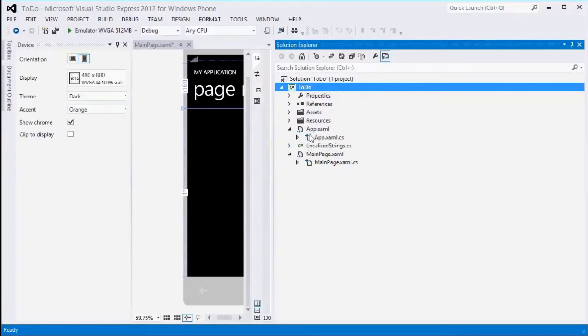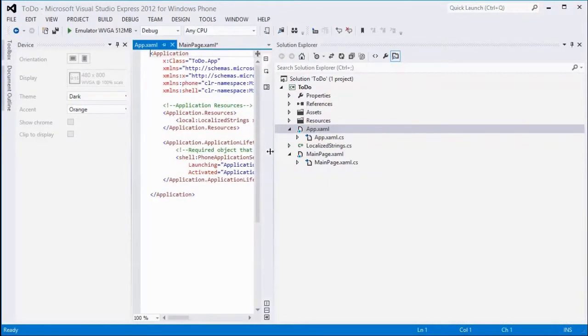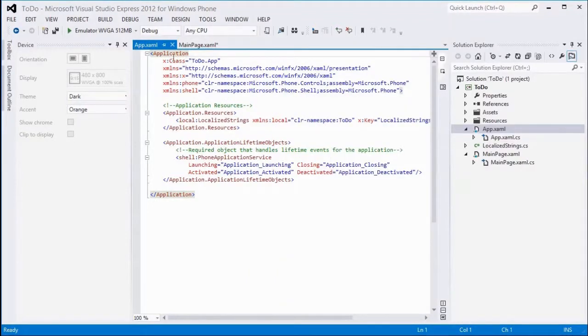And the first thing we're going to look at is App.xaml. So again, if you're familiar with WPF or Silverlight, this concept should be similar to you. This is the main entry point of our application. When I look at App.xaml, you can see it's got a XAML snippet here. It's an application, and it's got some resources linked in. And there's one specific lifetime object created for the phone shell. We'll get to that a little bit later.